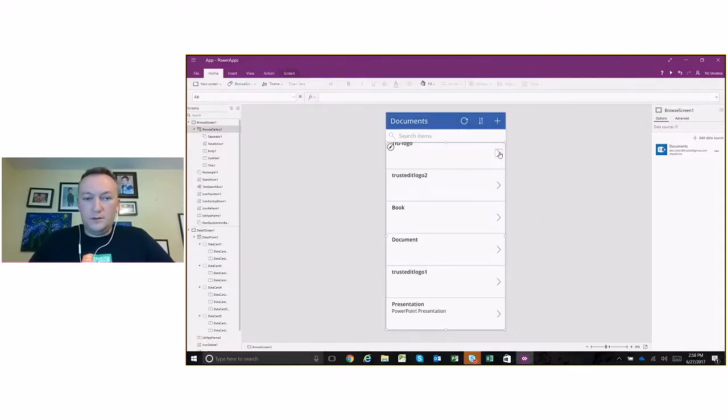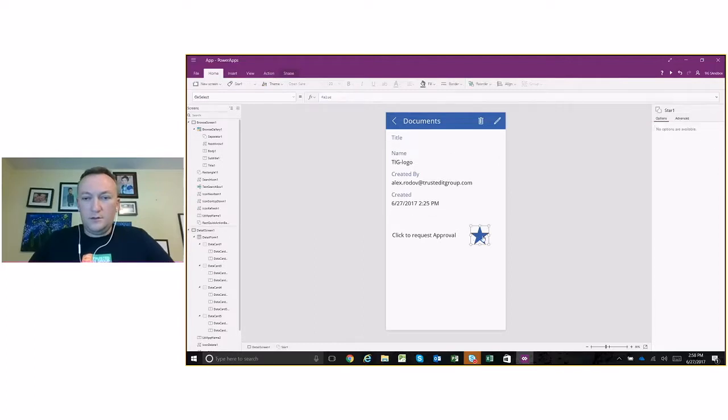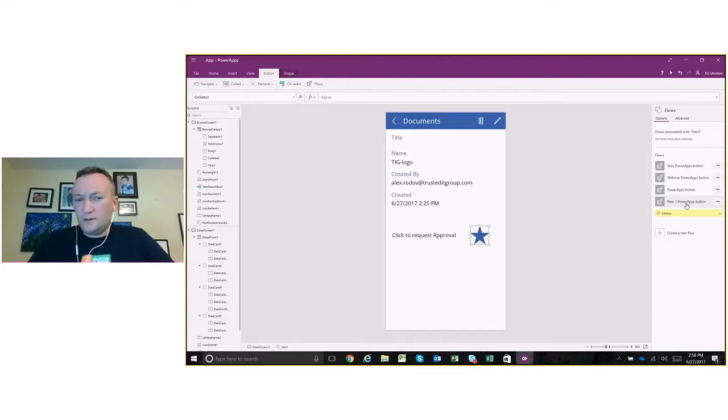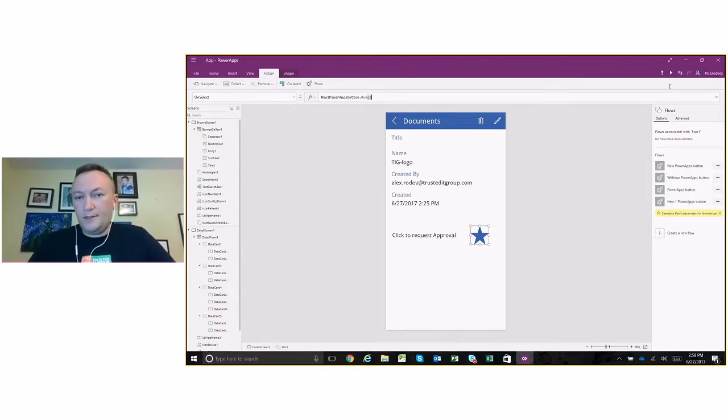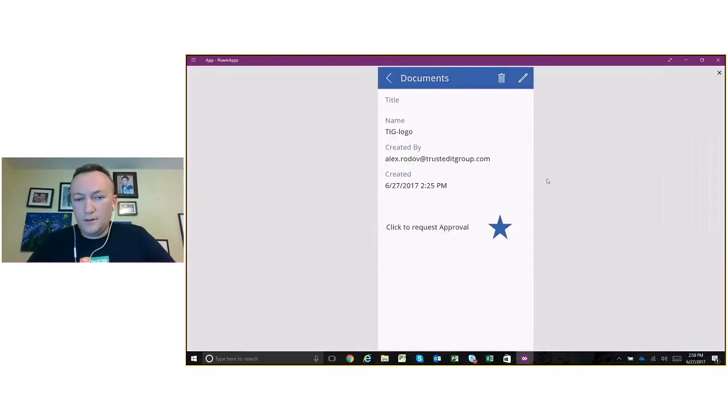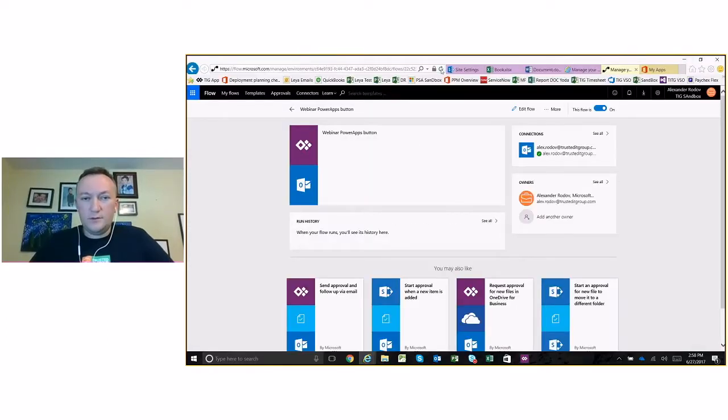What does it do here? So this button, action flows. Oh, of course, I just needed to add the action. And yeah, now it's going to work. Now it's going to work, of course.